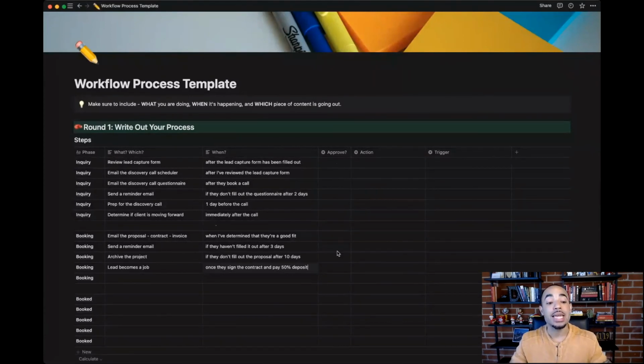Now, is there anything in here that I would like to approve? Because remember, you can approve things before they go out. Well, the proposal, I definitely want to. I want to make sure that everything is good to go before I send out the proposal. So in your Notion template, what you can do is click in here and put approve. And that's going to signal to you whenever you're actually building this out that this is something that needs to be approved. Let's say I want to approve my discovery call scheduler as well. So I'm just going to add a little approve in there as well.